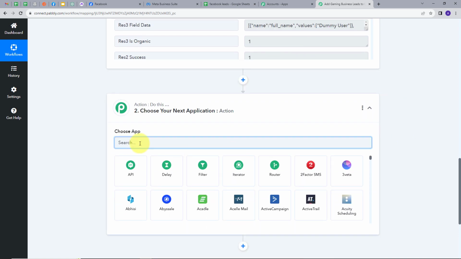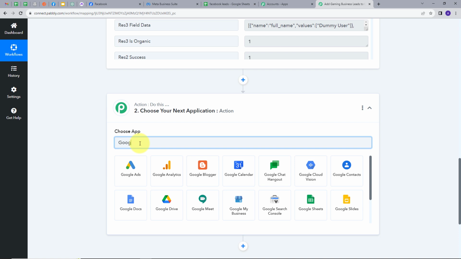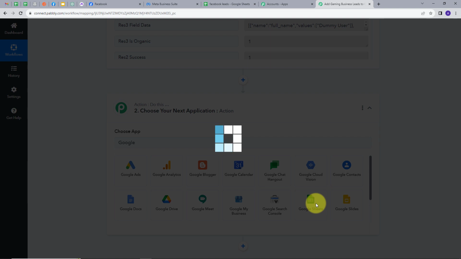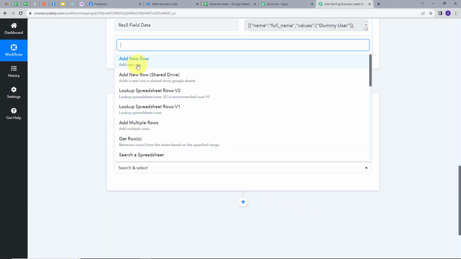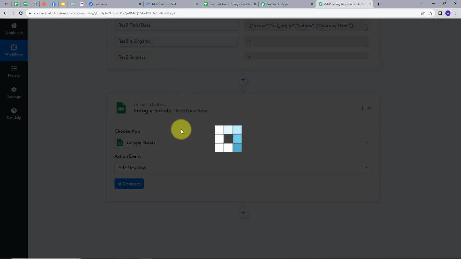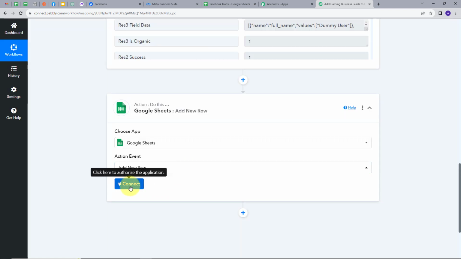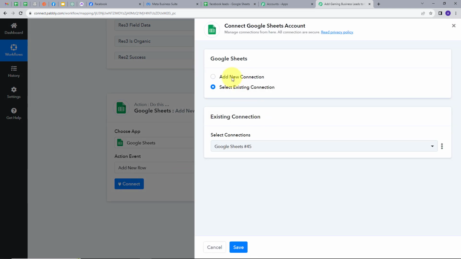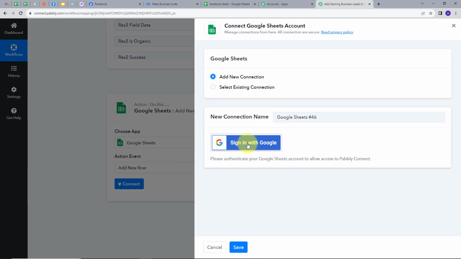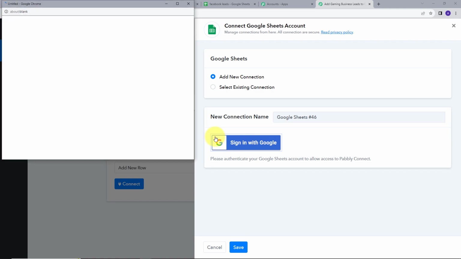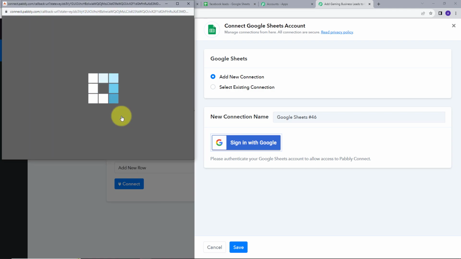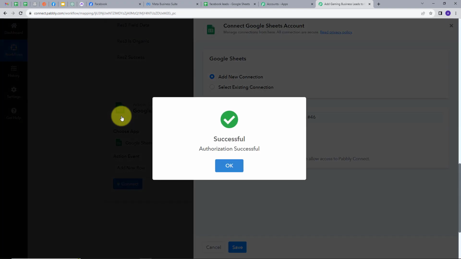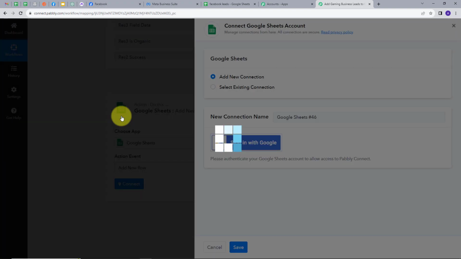Here I will search for my action application, which is Google Sheets. I will select this. I have to give an action event. So I will open this tab and add new row will be my action event. So I will click here. I will click on connect. I will click on add new connection and I will sign in with Google. I will click on allow to give access to my account. And my connection is successful.